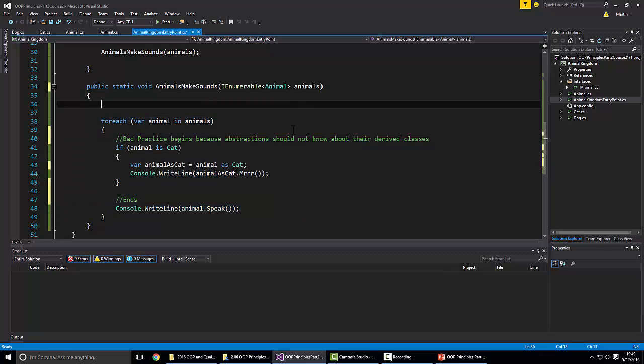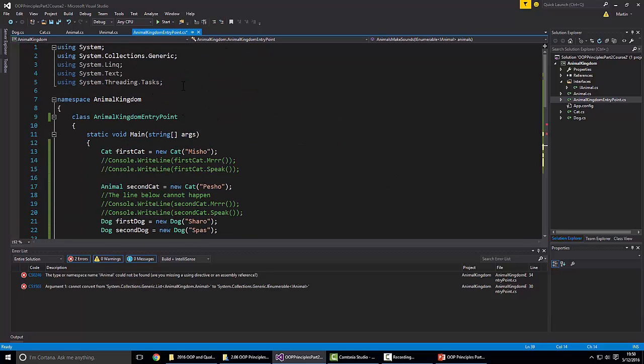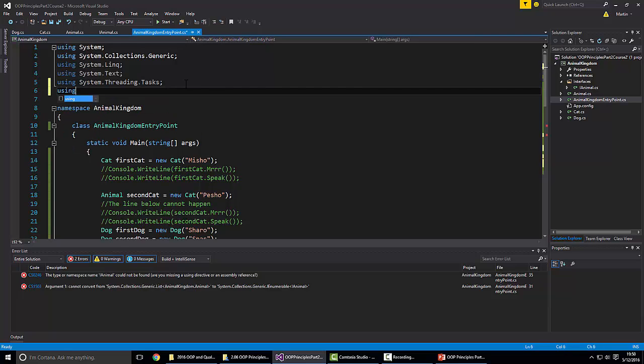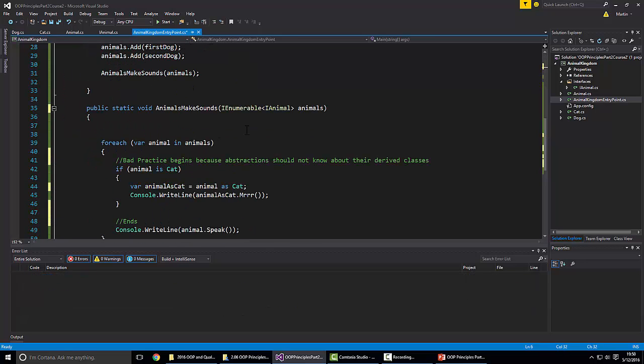Okay, and there is another thing that I can do here. Right now, it's not going to make too much sense, but how can I make this method even more abstract? Making it a generic. I can make an animal. Okay, so let's say that we have animal. I'm not using it, right? So using animal kingdom dot interfaces, and now that should be fine.